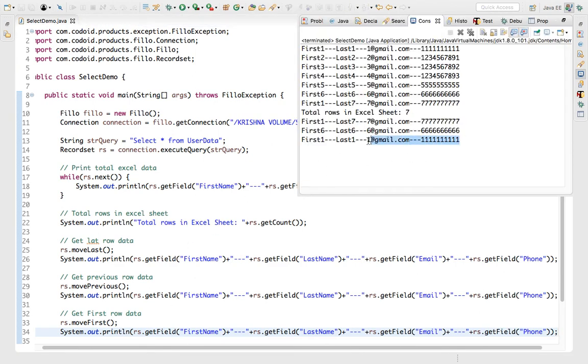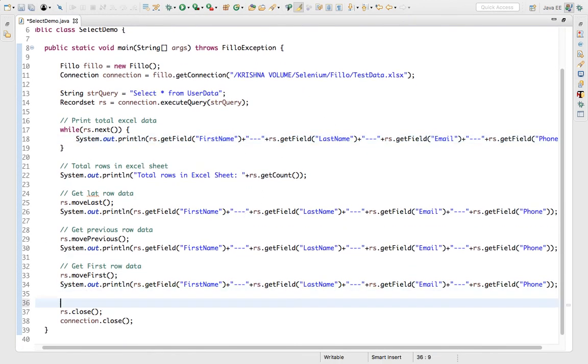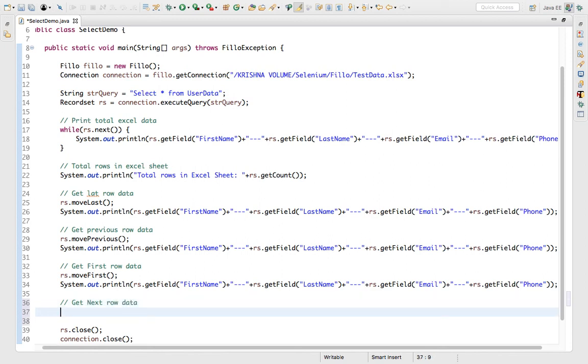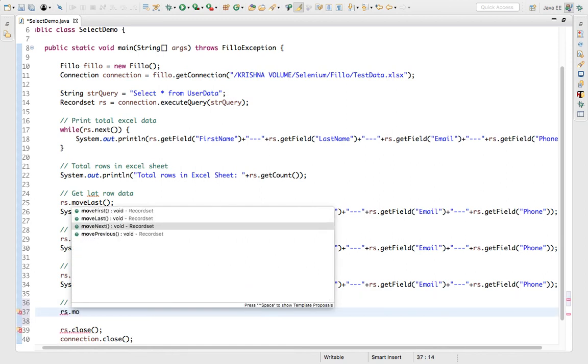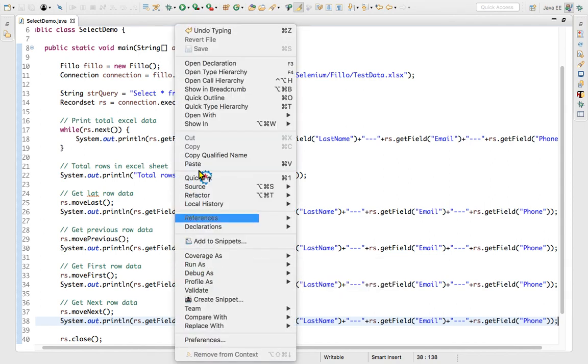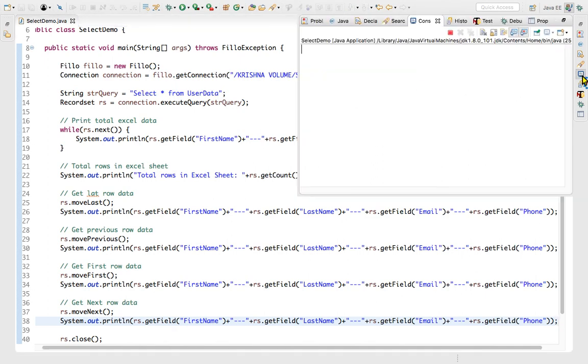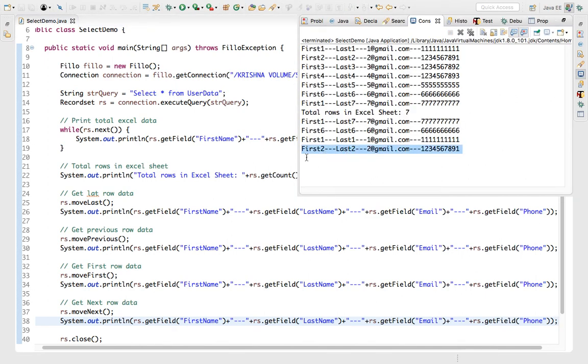Okay, this one, see, the first one, it is printing the first one. Now we'll see the next one. Get the next row data, rs.next(), and then you print the same thing. It should print first 2, last 2, something like this. I'll run it as a Java application. Go here, you see first 2, last 2, gmail.com and that one.